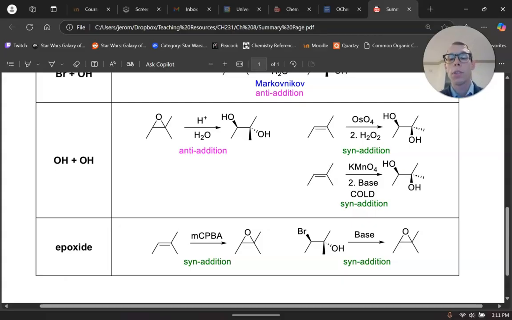There are also ways in which you can do syn addition. There is a costly but really high yielding osmium, or a cheap but very messy permanganate. Both of those will give the same stereochemistry. So you see your OH is wedge-wedge, and that's going to be a syn addition. You do need to be a little bit careful with that last one, the KMnO4, because if you do it under warm conditions, then you can actually start breaking bonds, like your ozonolysis.